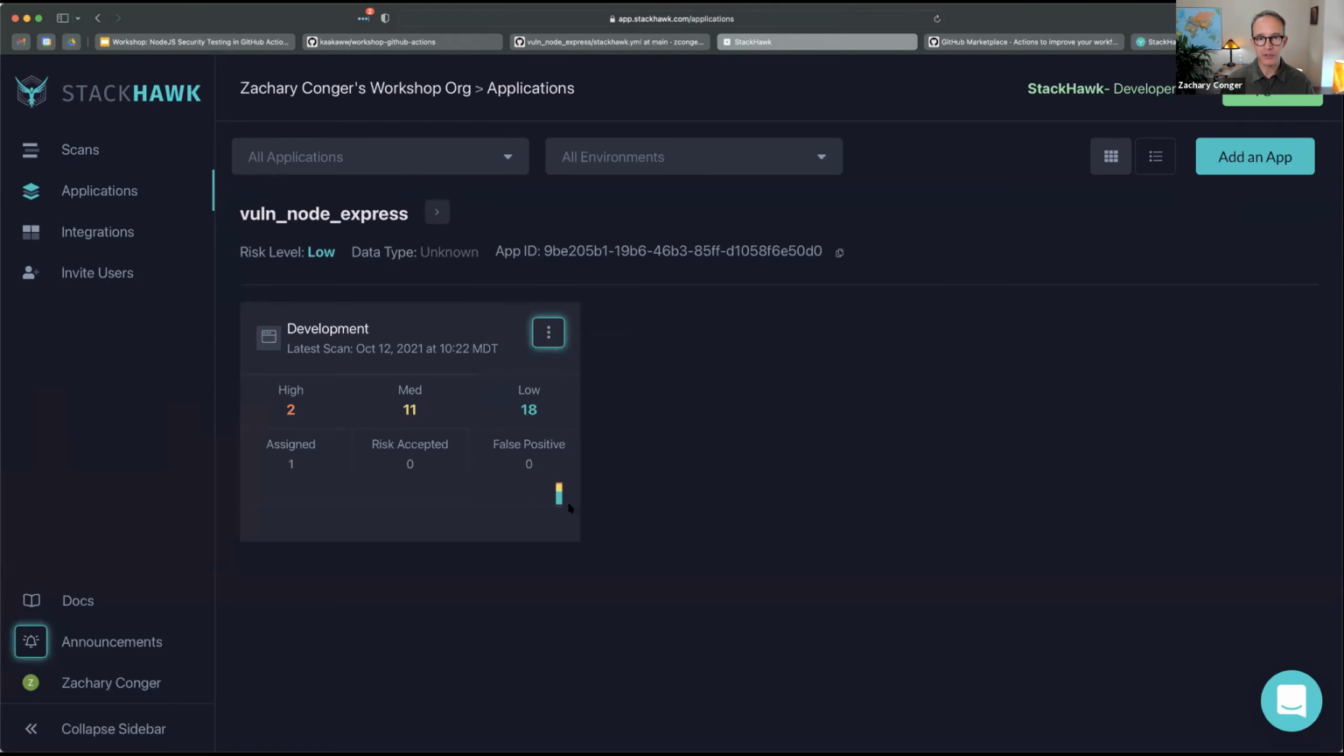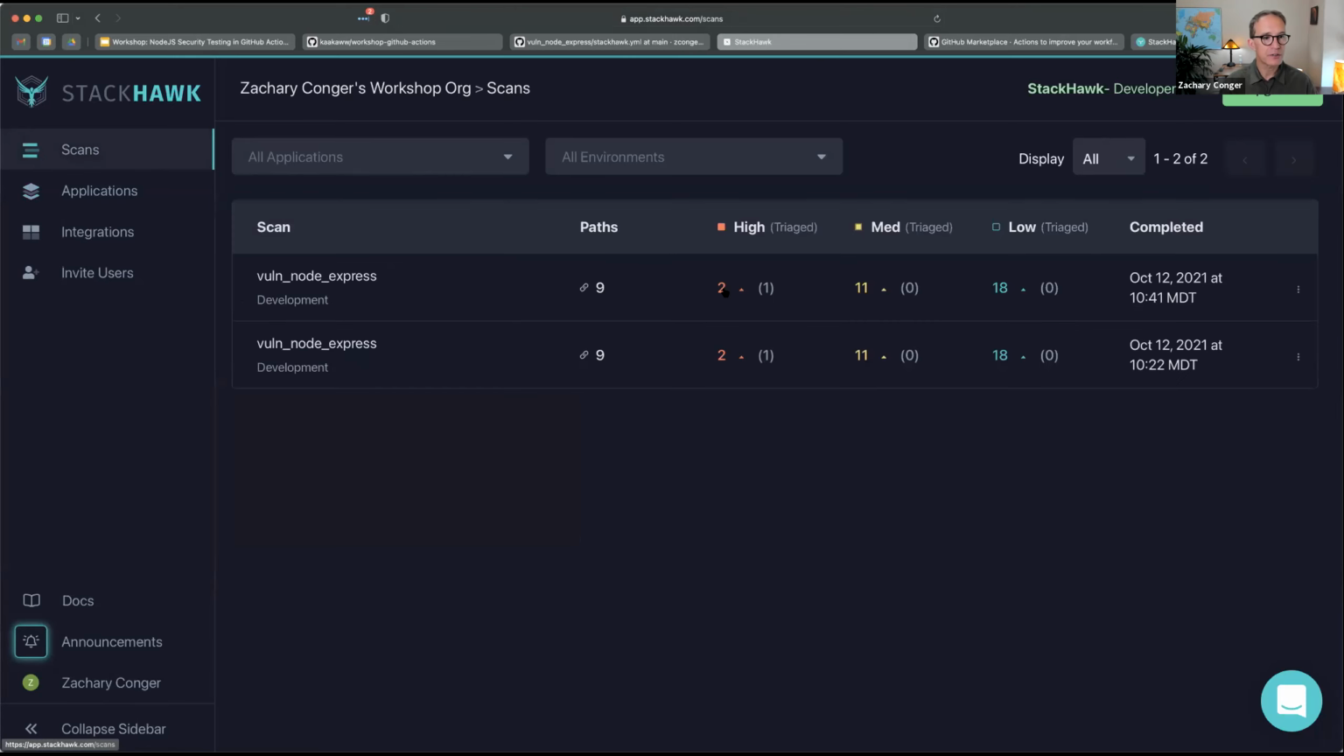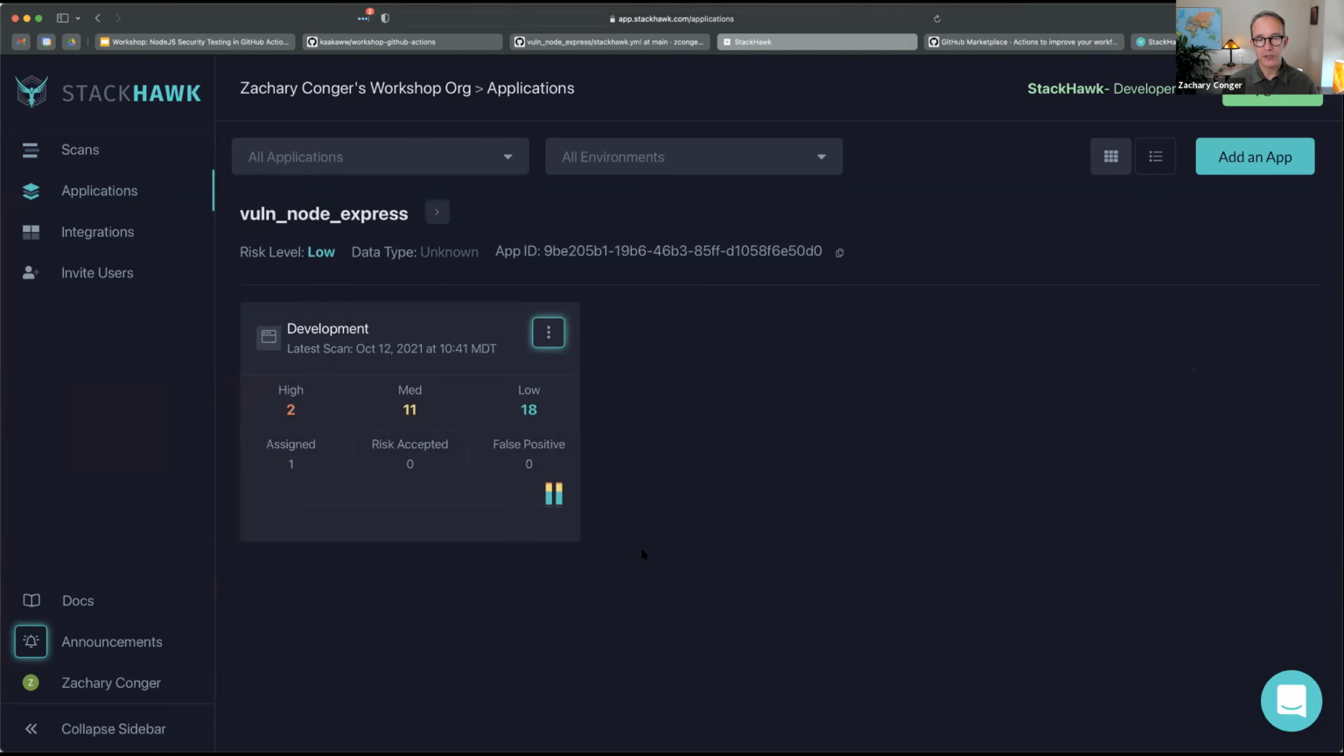So each one of these bars is going to be another scan result. Let's see if we've got another, yeah, we've got another scan result. So we should see an example of that. Now we've got 2 bars, and that'll just fill in bar after bar, scan after scan. So it's not really time-based, it's set of scans.